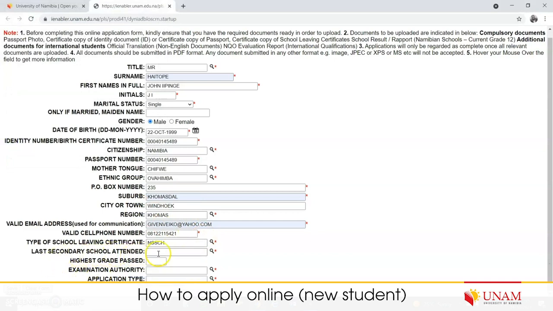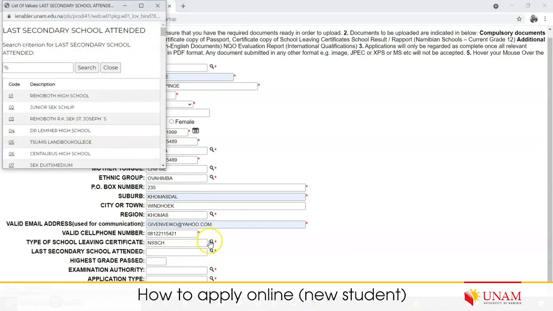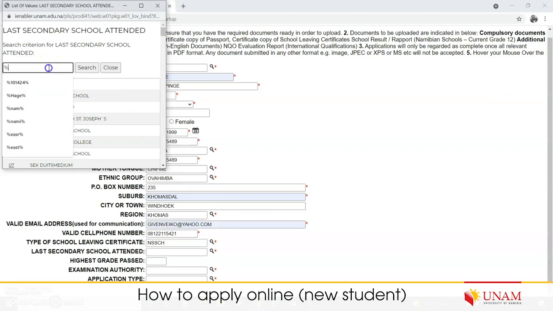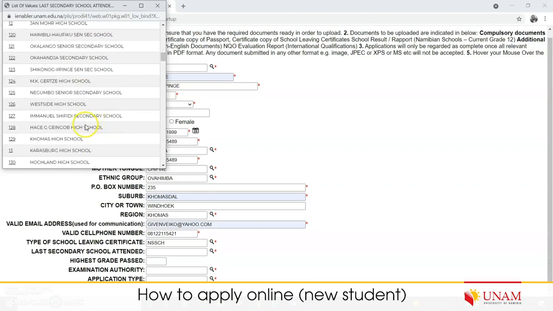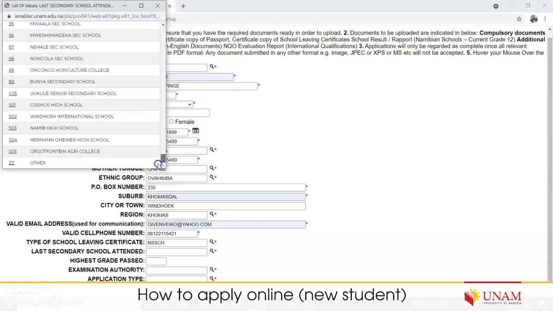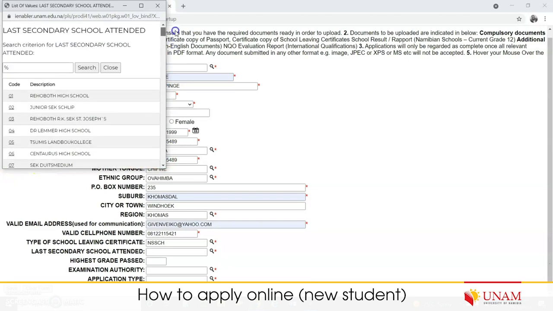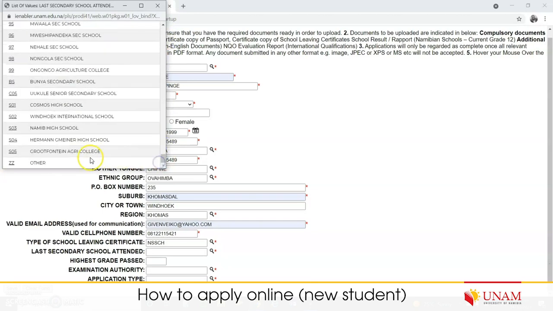The last secondary school that you attended, where you are now, if you are still in school, or if you are improving, or you took a gap year, and so on, the school that you last attended. So again, you can use the search button, or you can scroll through and find it. In the cases where your school is not listed here for any other reason, maybe it's new or it was just omitted, you can either use other, or you can look for a school that is closest to you. It doesn't really matter much.